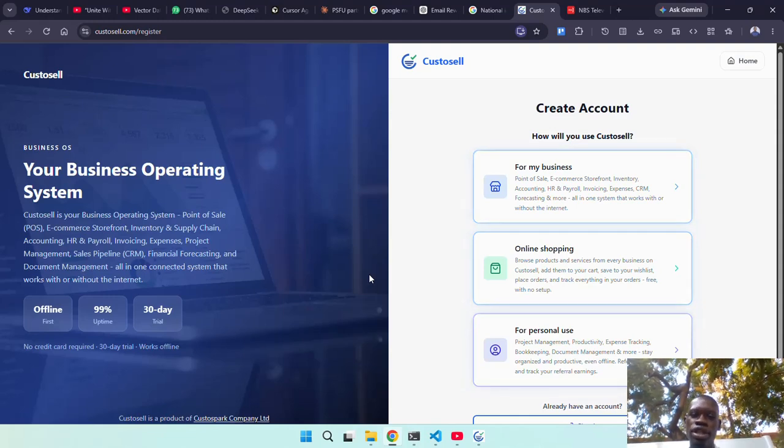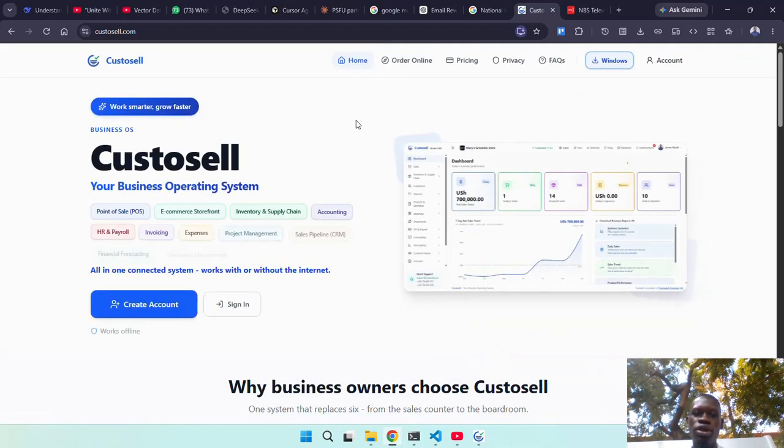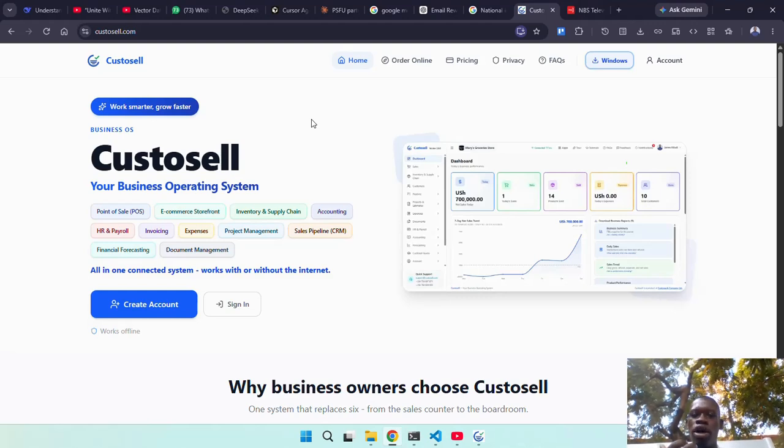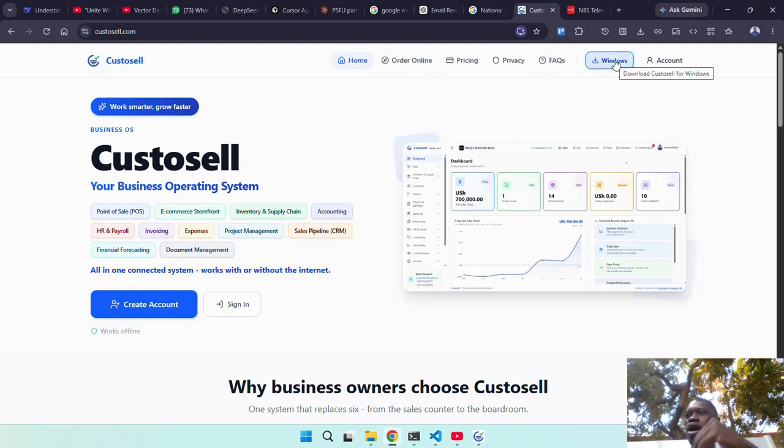And the beauty with it is that the POS works offline, so meaning whether you have internet or not, you're able to use Custosell. Then another thing I also want to highlight is that you can either use Custosell on the web, accessed via your browser, or you can download a desktop version of it and use it as a desktop app. And still, whether you're on a mobile phone, you can as well use it. Just go to your browser and type custosell.com. The first link you see, you click on that, then it will lead you to this page.